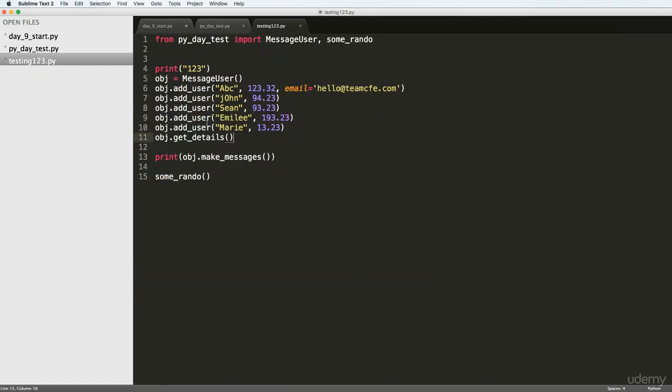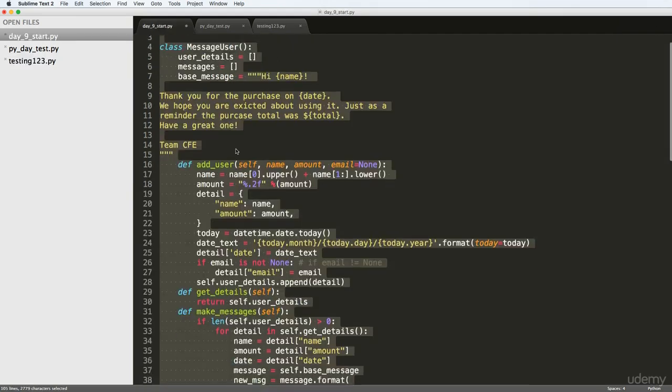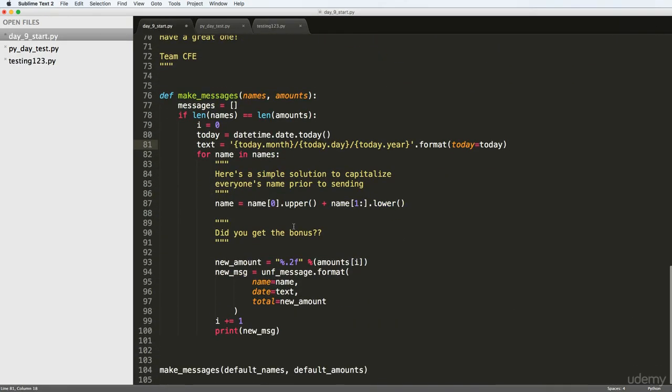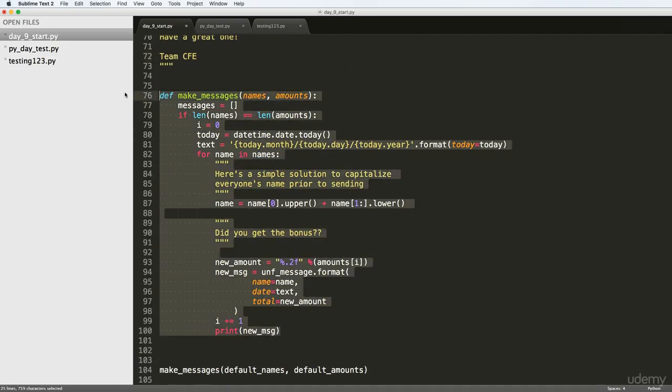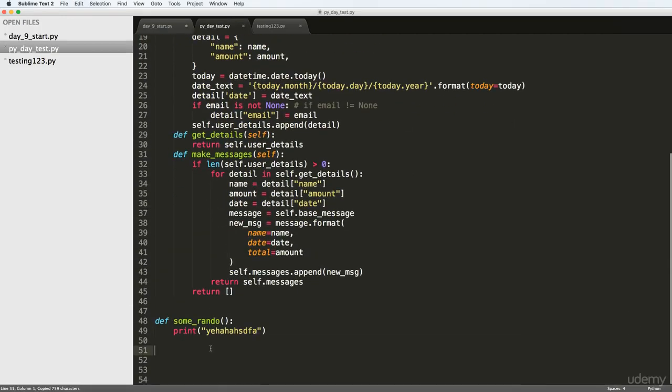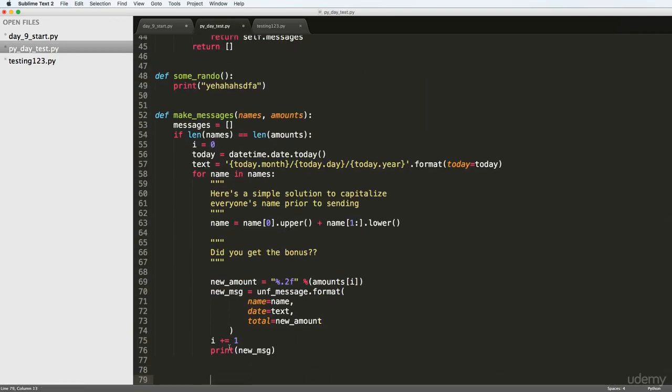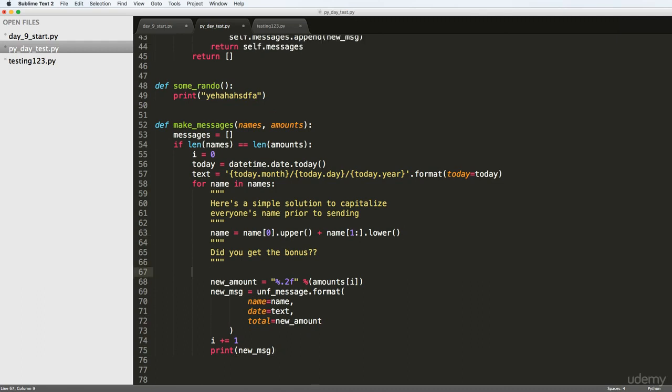But what we see here is this is doing those getting and setting methods that are just built into that message user class, and makes this a lot easier for us to just work with a class versus this function. Now, if you remember how that function was, if we scroll back down to it, I'm actually going to show you how to use it in this context. So I'm going to bring this make messages into pydaytest, and we're going to paste this in here.